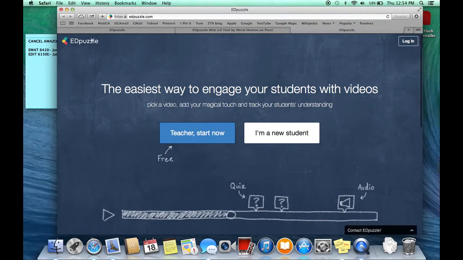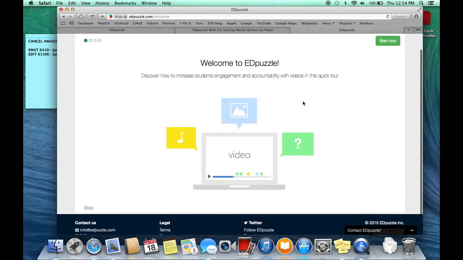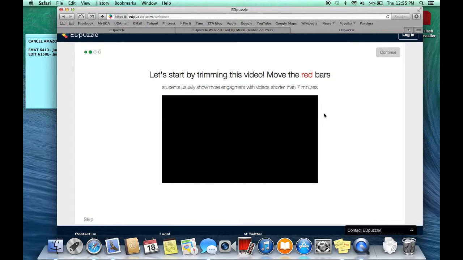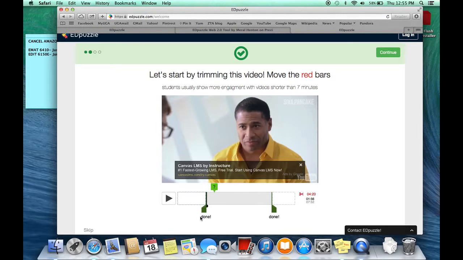And here you see is the first page you'll see when you go to edpuzzle.com. If you're a teacher, you click here to start, and you can start the quick tour that shows you the different editing tools when you're creating a lesson. And then this first tool shows you how to move the bars down here to trim your video. It gives you pointers that students usually are more engaged with videos that are shorter than 7 minutes long.